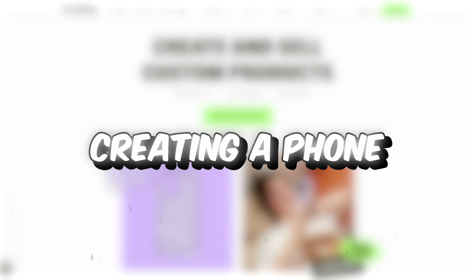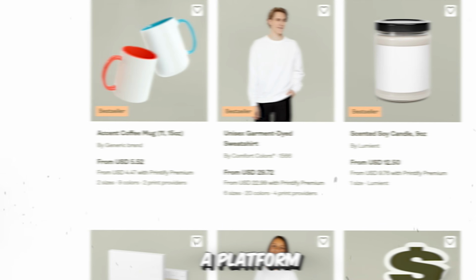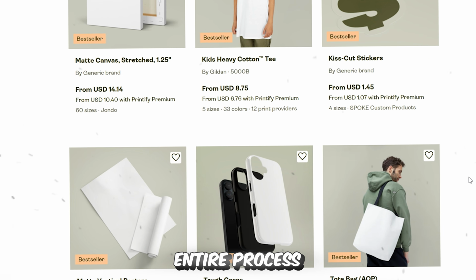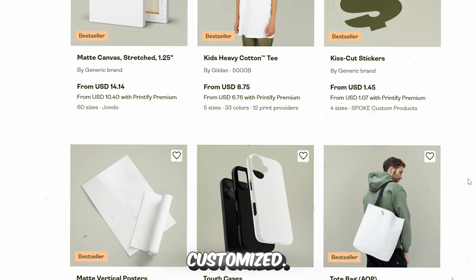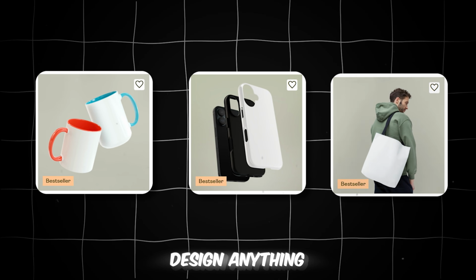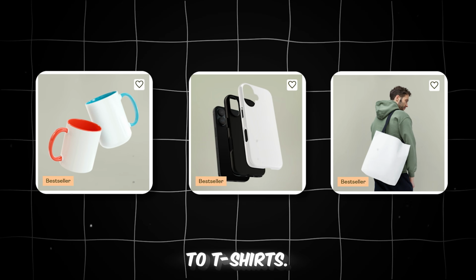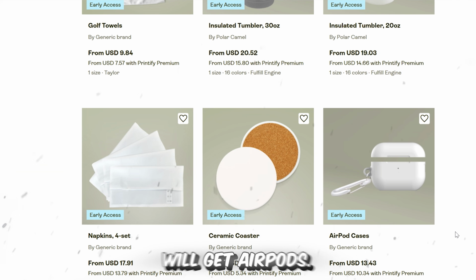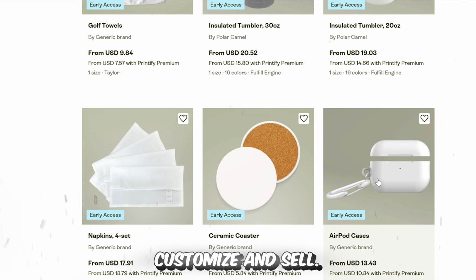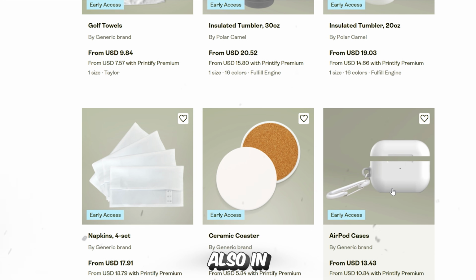So, now we are coming to the most important part of the video, creating a phone case. We're going to be using print-on-demand company called Printify, a platform that simplifies the entire process of creating and selling customized products. With Printify, you can design anything from phone cases to t-shirts, mugs, socks, and bags. If you go to their early access section, you will get AirPods cases that you can customize and sell with your own designs. Just like phone cases, AirPods cases are also in high demand.